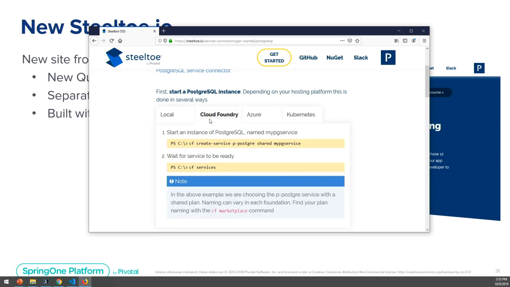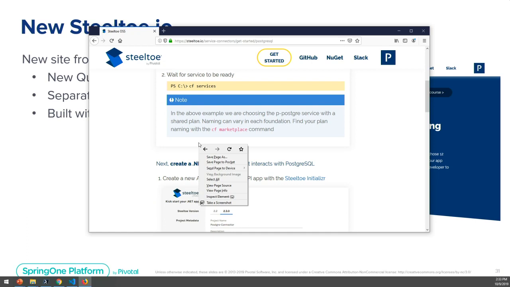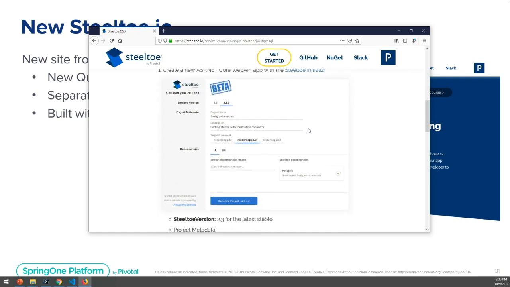If you want to see what it looks like to run it on Cloud Foundry, your standard create service experience, list your services. A lot of this is going to be pointing you towards the initializer. So there's a lot less of put this line here, put this line there. It's just grab your quick start and get ready to go.